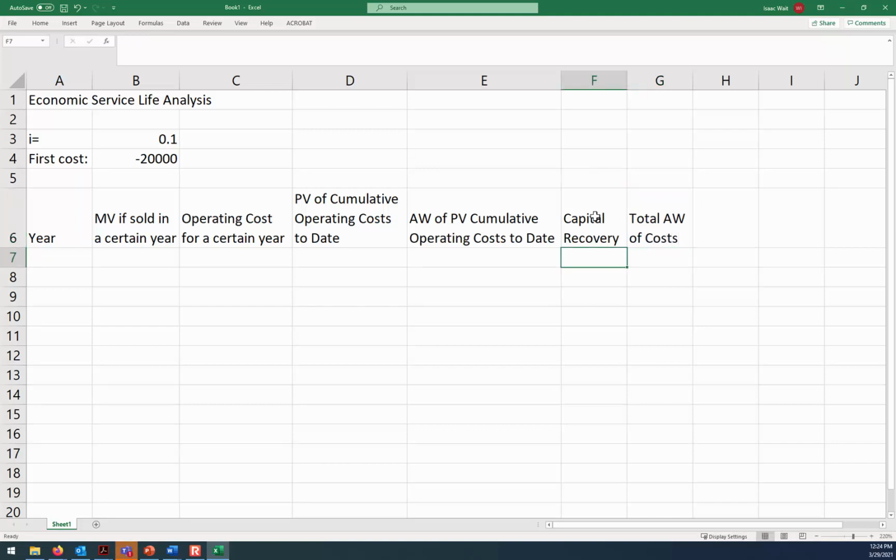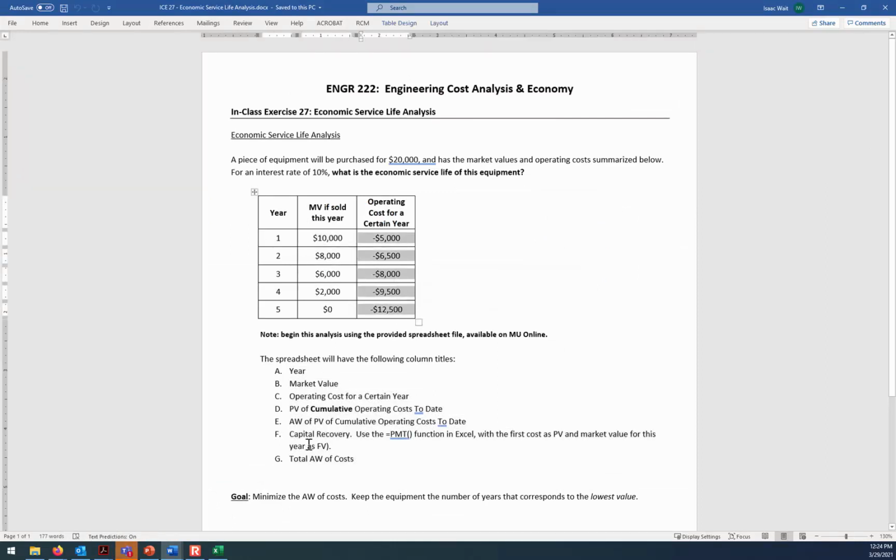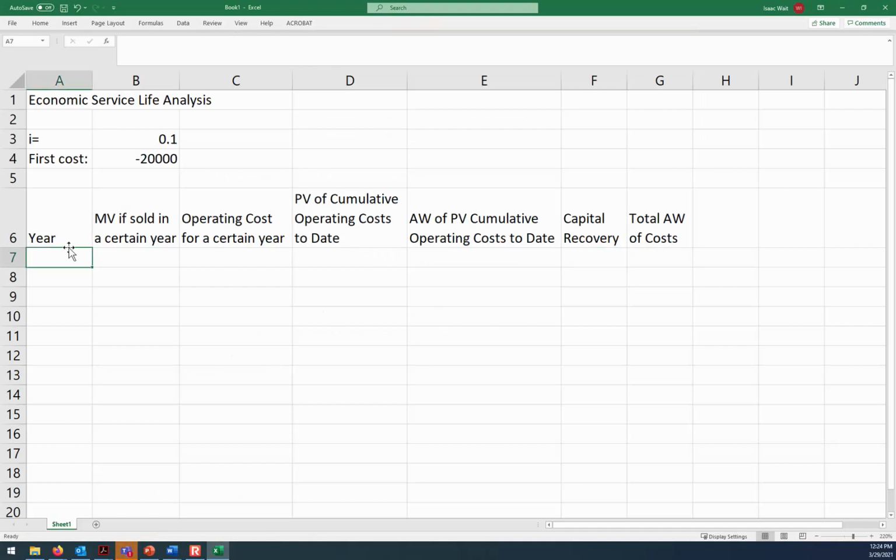So we've just put these column titles on, and now let's translate the data that's given in the table, put it on screen. So we know the market value and the operating costs for a certain year. So in year 1 through 5, we know the market value for each year. So it's 10,000, 8,000, 6,000, 2,000, and then this piece of equipment has no salvage value whatsoever if we sell it in year 5. So it goes down to 0.